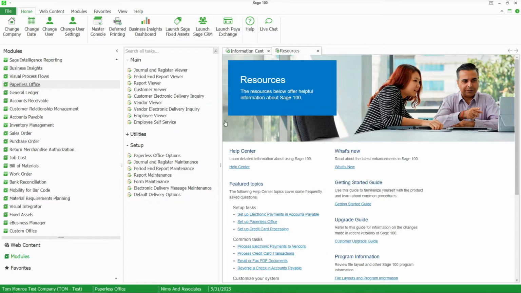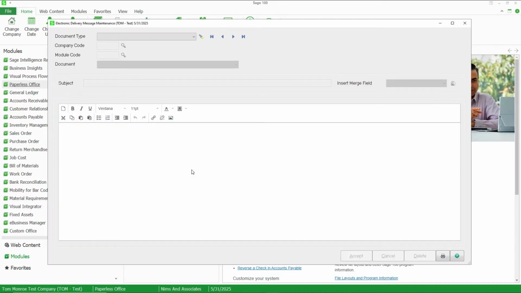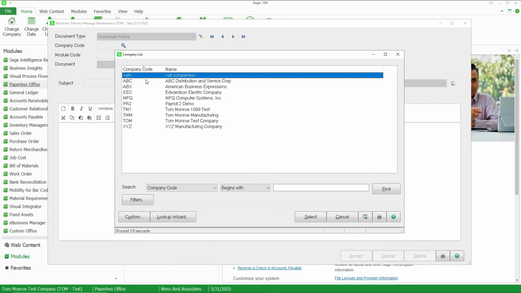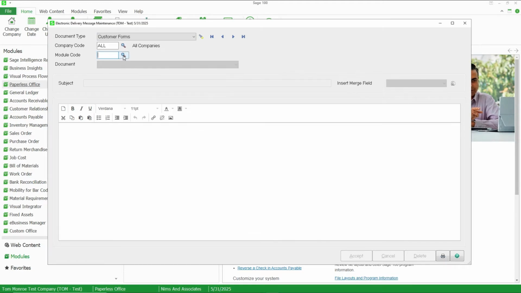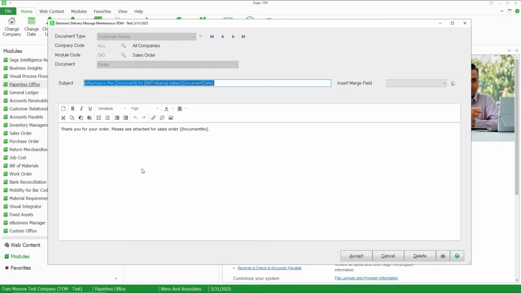So the next thing we're going to take a look at is the message. What happens here is when it sends the email, it's going to use this message as the email message, and it's going to attach the PDF of the document to the email. So I'm going to deal with customer forms, and we're going to do all companies, and we're going to do the sales order, and we'll take a look at the order document.